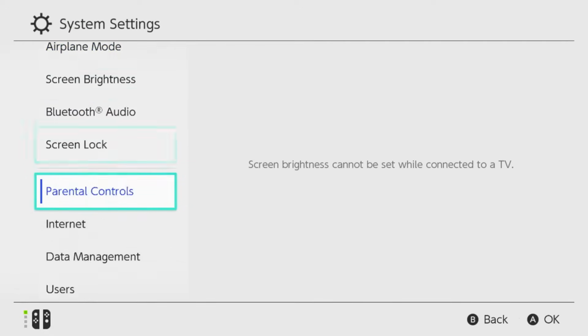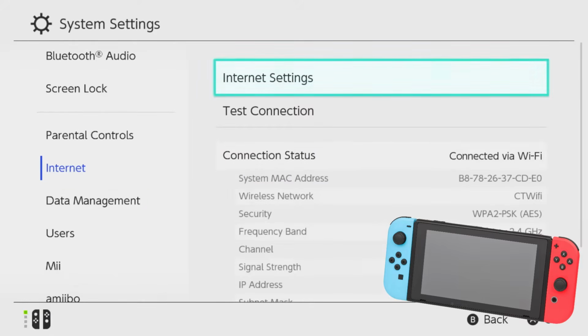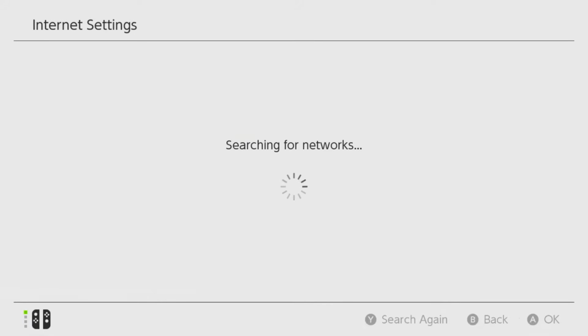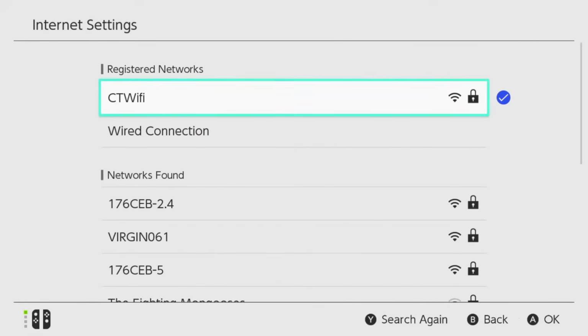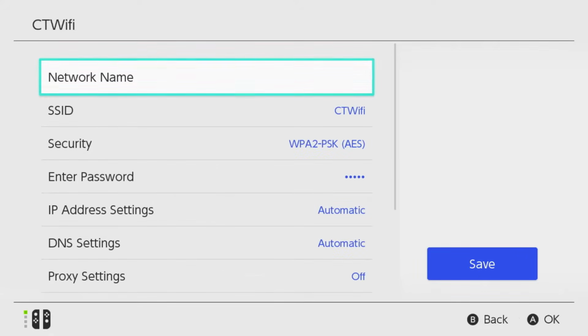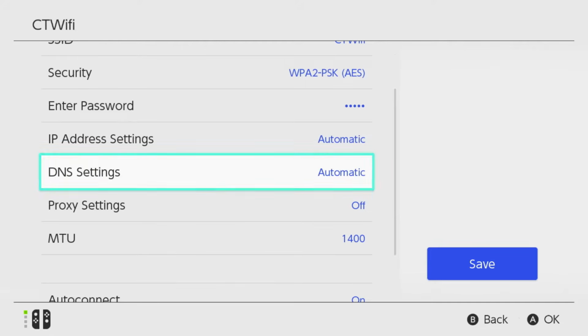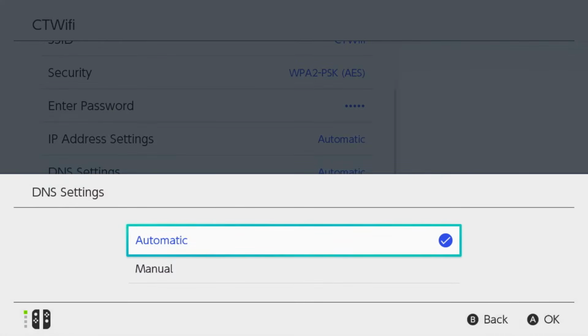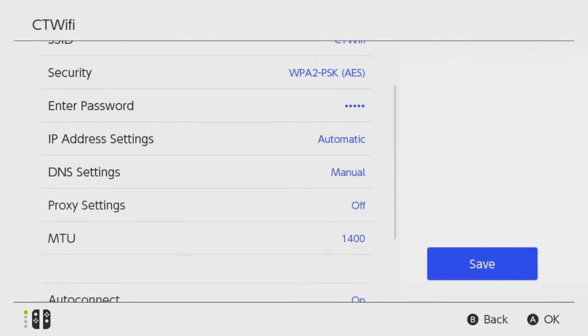Then what you want to do is scroll down to Internet, and we're going to go to Internet Settings. Now, this is going to load all the available networks. We're going to be selecting our registered network. And then once you're in here, we're going to go to Change Settings, and we're going to scroll down to DNS Settings. Now, by default, it will be set to automatic. However, we're going to go to Manual.